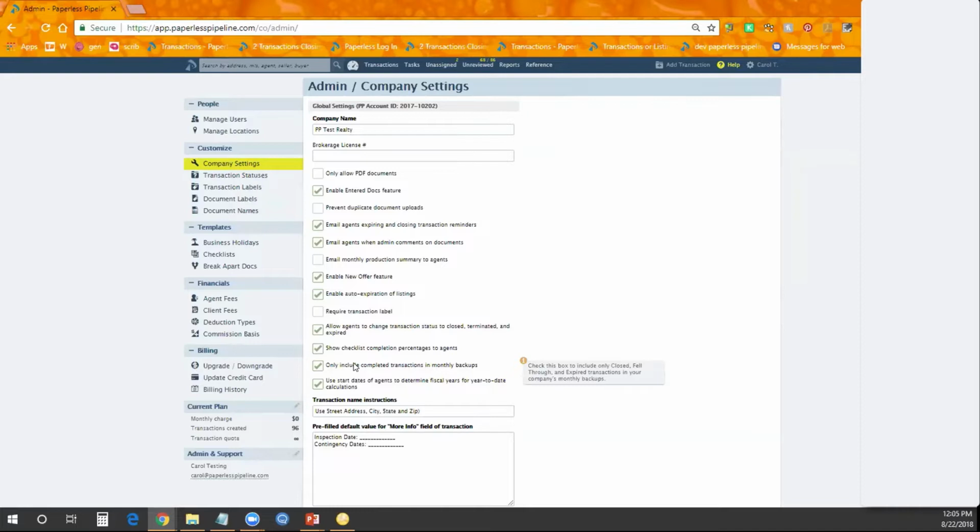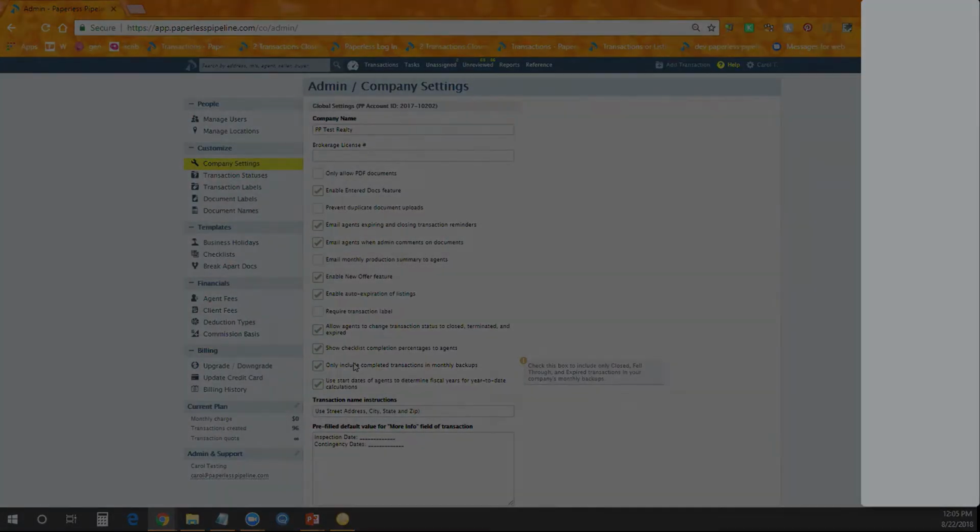And those are for offices that want to only have a single iteration of a transaction in their backups, namely that final snapshot.